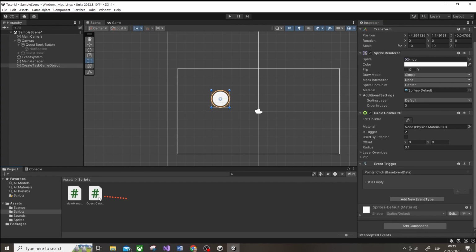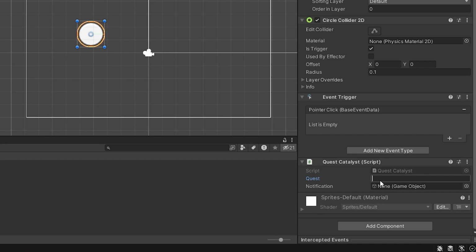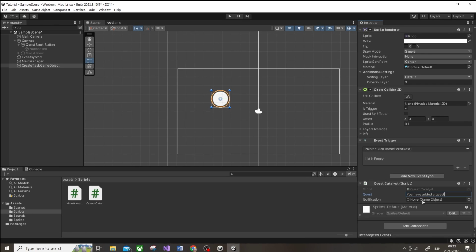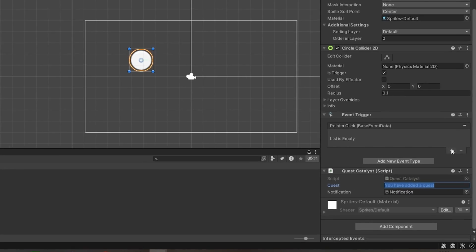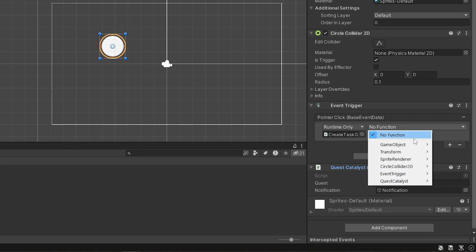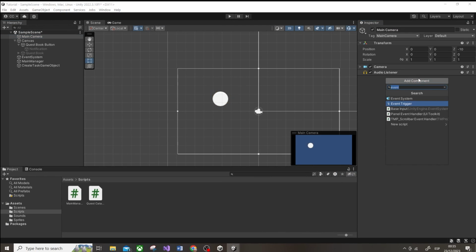Anyway, drag and drop the Quest Catalyst script onto the object. Since we serialized those fields, we can see them and set them from within the engine. So the quest that I'm going to add is simply "you added a quest." I'll drag and drop the notification here so that the script knows what game object to make active. After it's been correctly set up, you can drag and drop the script into the onClick event, find the script's create quest method. So now whenever we click this object, it will create a quest. Oh, and for the event trigger to work, we're going to need to add a physics raycaster to an object in the scene. In my case, it's just the camera.